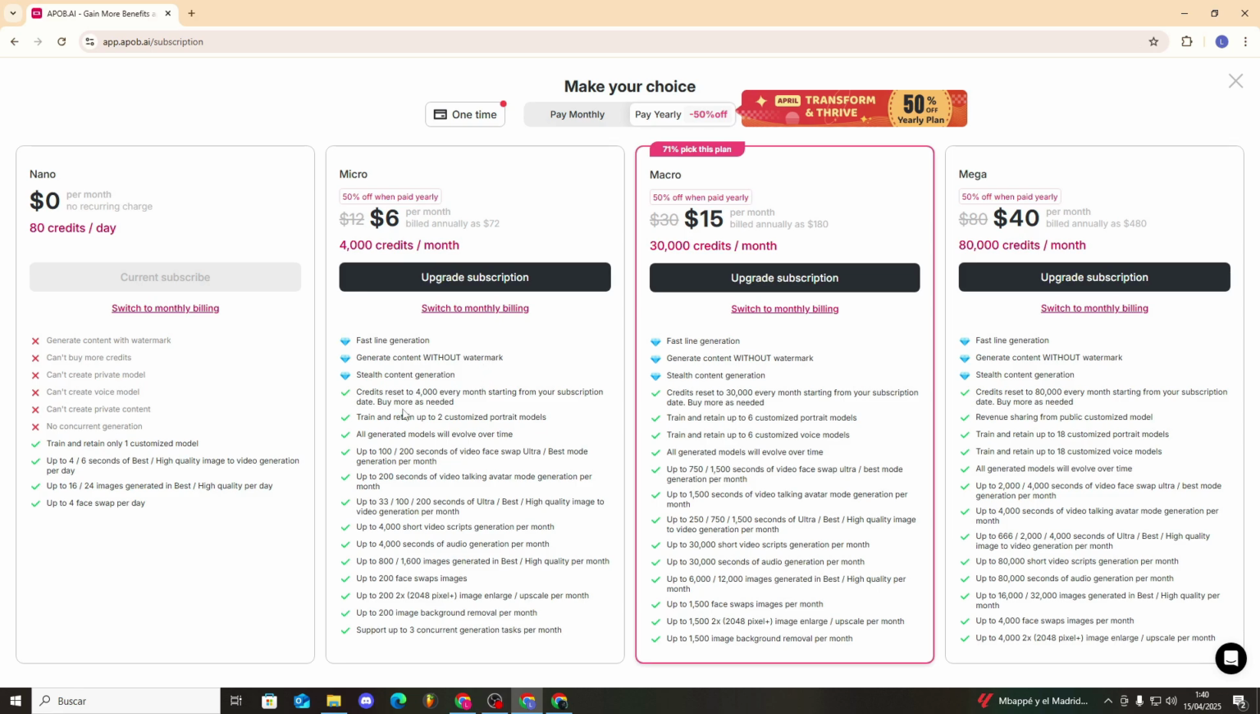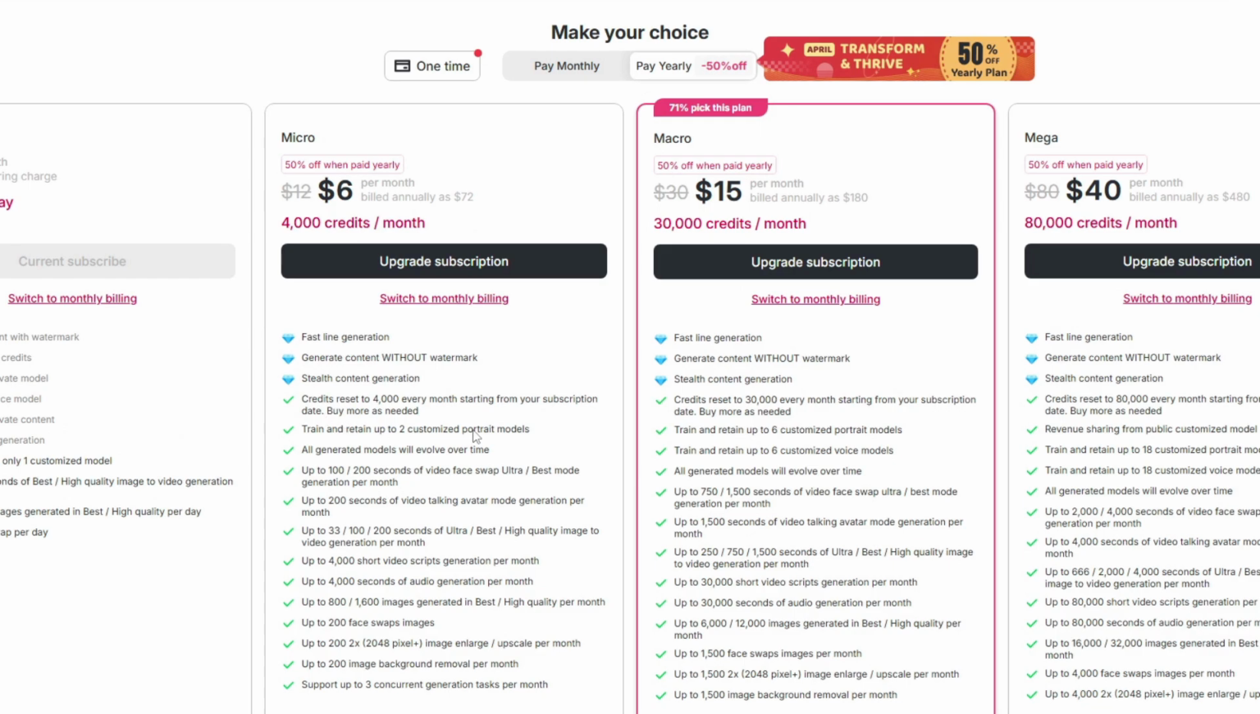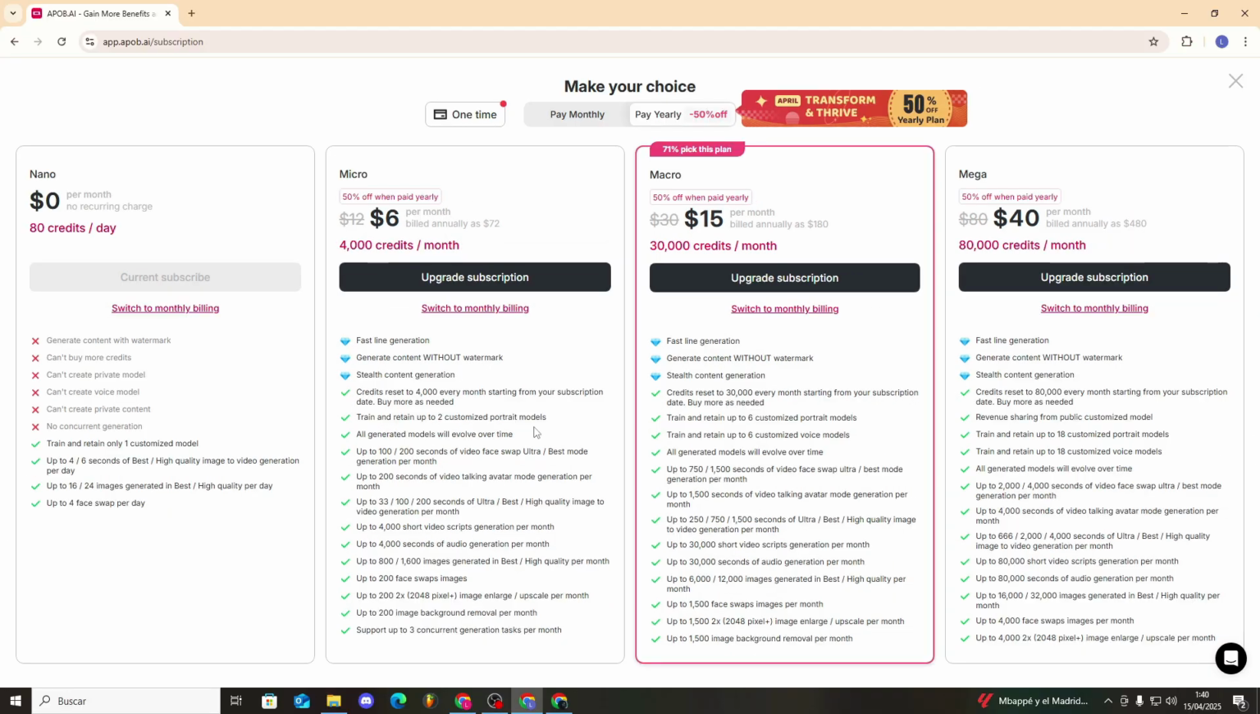You can save 2 custom models for use in your projects: 200 seconds of video face swap, 200 seconds of talking avatar video, more time for high quality images, up to 4,000 short videos monthly, up to 4,000 seconds of generative audio per month and more. Basically, it offers more options across all specifications.